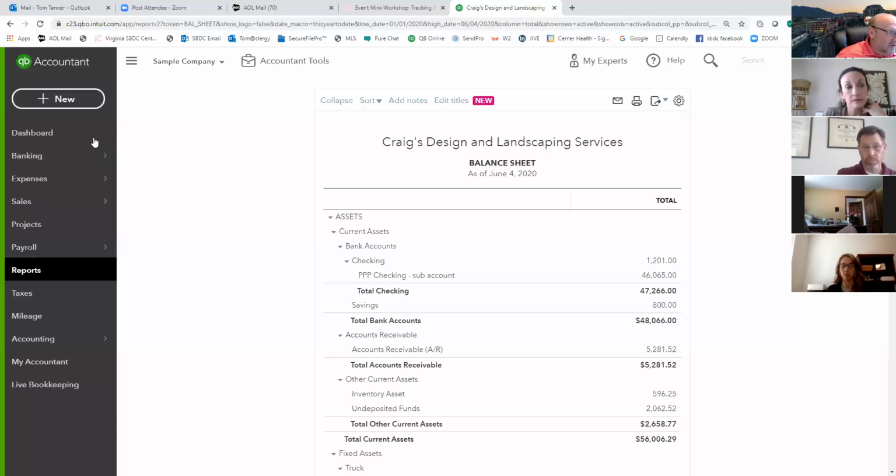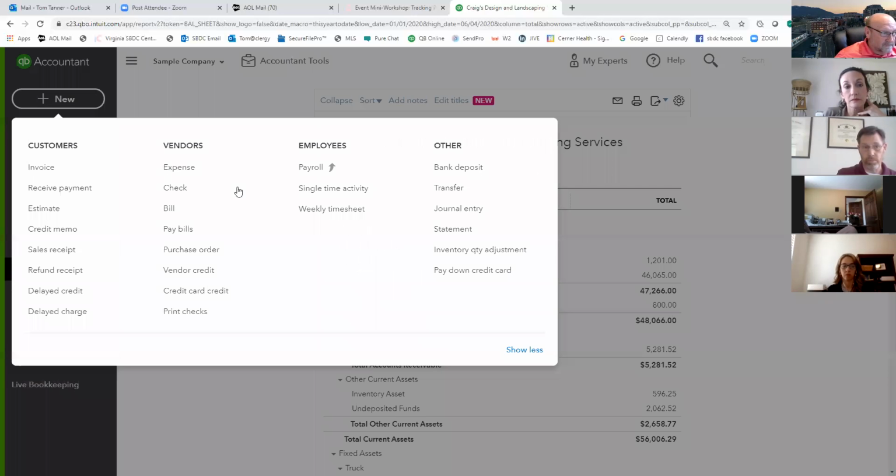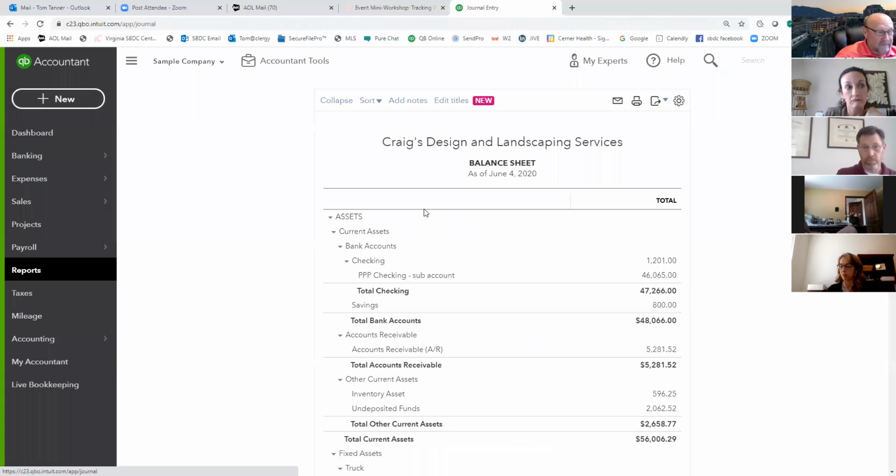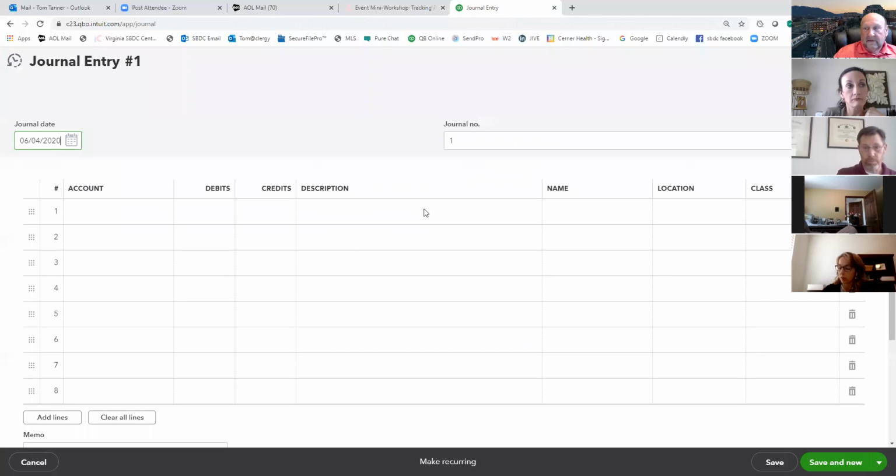go into a journal entry, because that's the easiest way to do it. If you're not familiar with journal entries, that's something you do with the debits and credits and all these scary things that only accountants talk about. But it's really pretty simple to do.